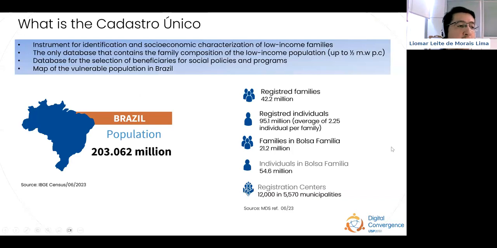Well, what is the Cadastro Único? Cadastro Único is an instrument for identification and socioeconomic characterization of low-income families. This database is used for the selection of beneficiaries for social policy and programs in the federal government, states, and municipalities too. Cadastro Único is a map of the vulnerable population in our country.